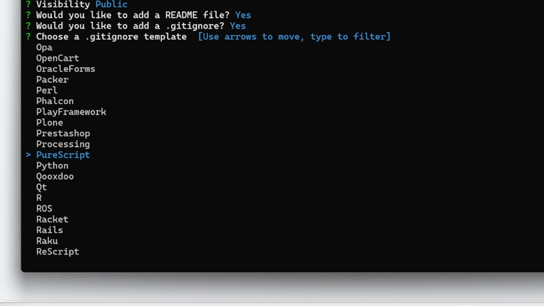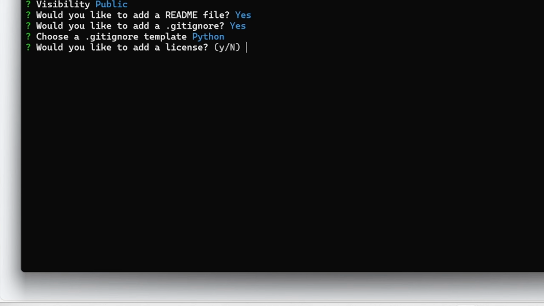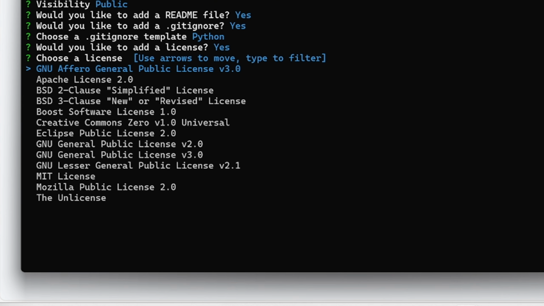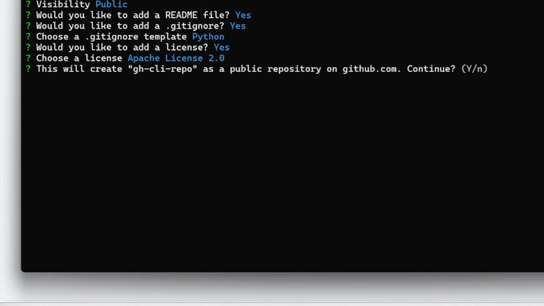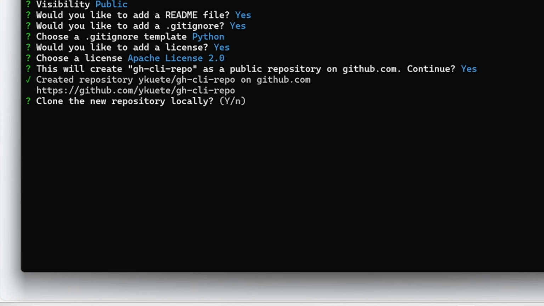Python is the one that I'm going to choose here to use as a .gitignore template. And about the license, I'm going to choose Apache 2.0, exactly the same one that we chose in the previous episode. Finally, to create our GH CLI repo as a public repo on GitHub, we're going to say yes. Then it asks us if we want to clone the new repo locally now. I'm going to say no for right now.